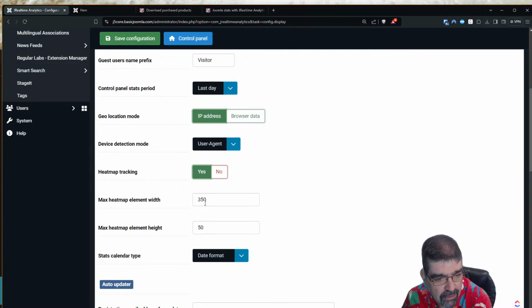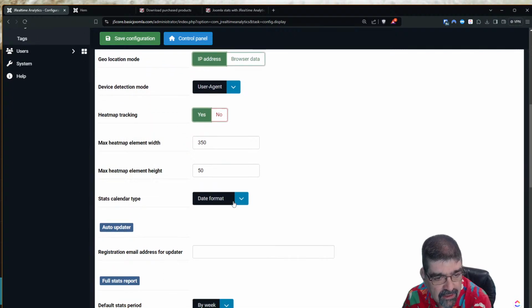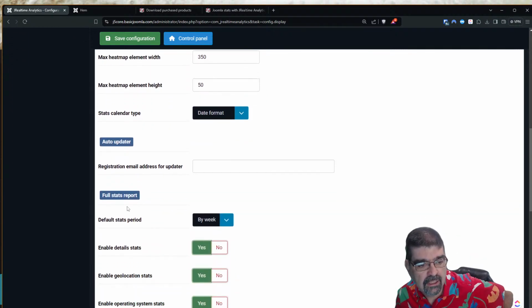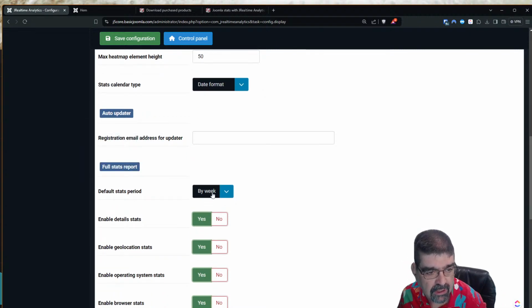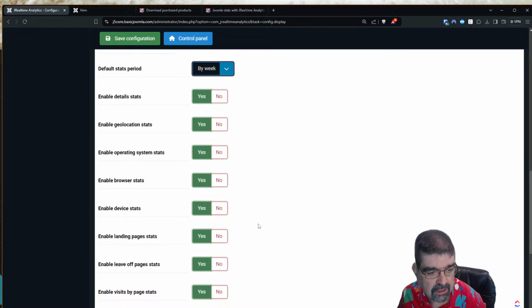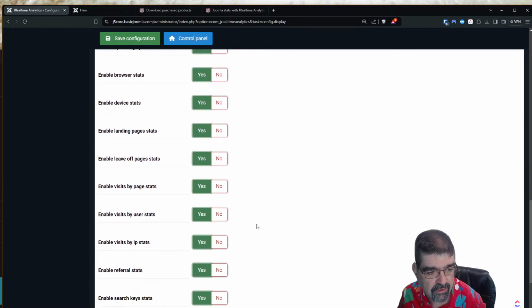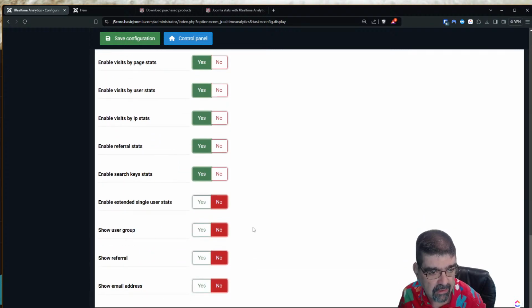Heat map element width, 350, stats calendar type, date format, okay. Auto updater, yeah. Default stats period, by week, yeah, we saw that. Enable off page stats, enable visitor. Let's just leave everything we got here.